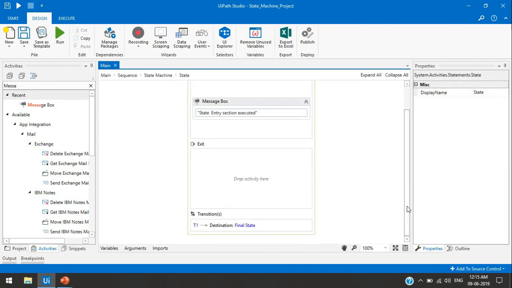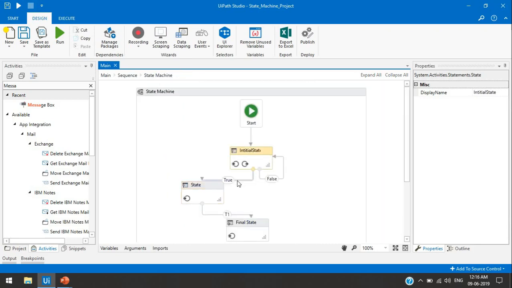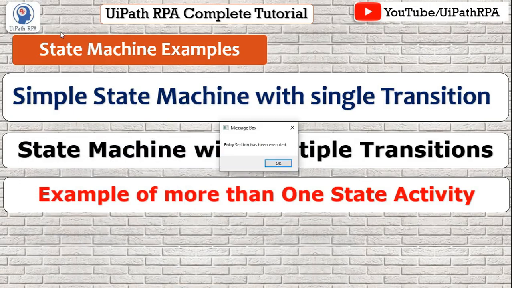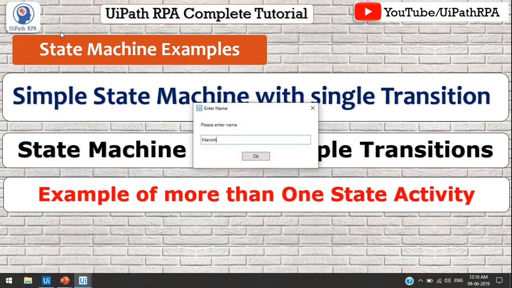If we will not connect, then also the destination is showing here final state. So no issue, we can just run this, and this time I am going to pass here the name Manish Pandey, so that we can see whether the second state is going to execute or not.